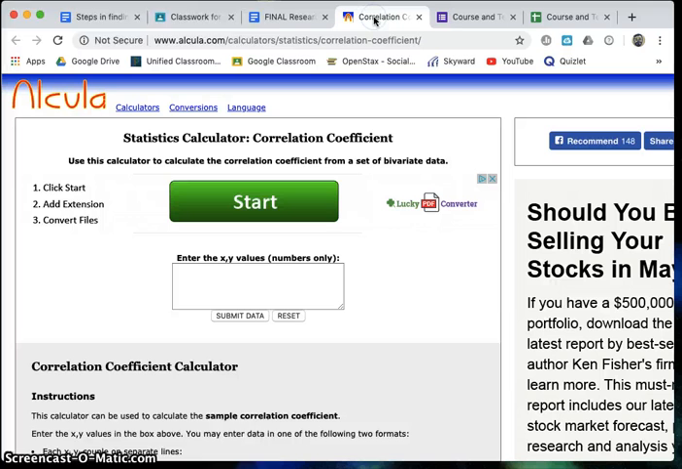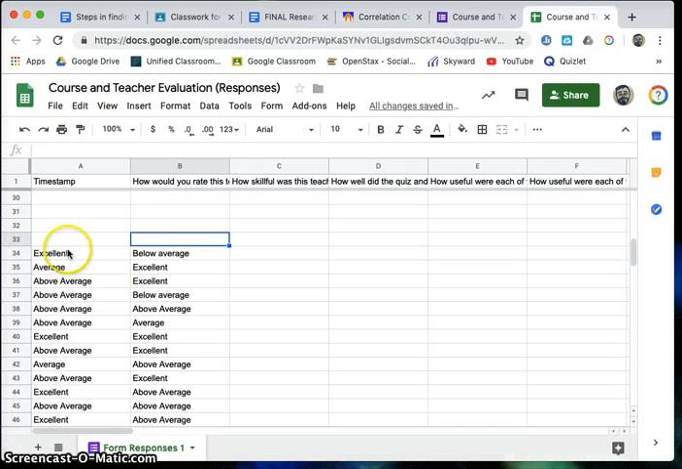And when you open up this correlation calculator, a pretty basic site, it just has this little box that we're going to enter X, Y values, and it says numbers only. Okay, so I can't take my data and enter excellent, comma, below average. I have to convert these to their number values again. And so excellent was a 5. I think below average was a 2.